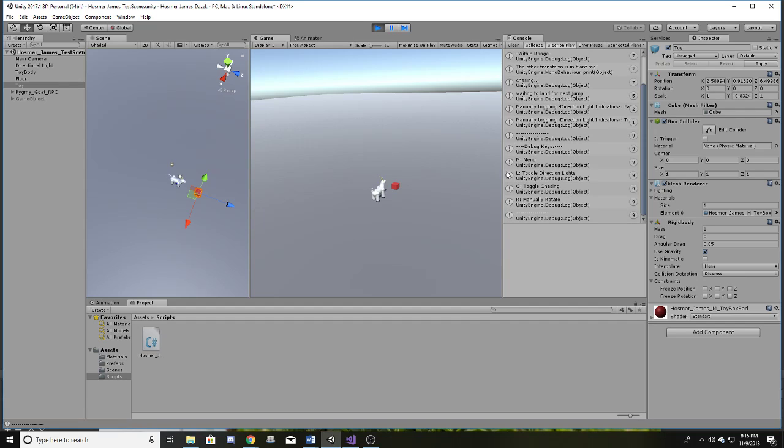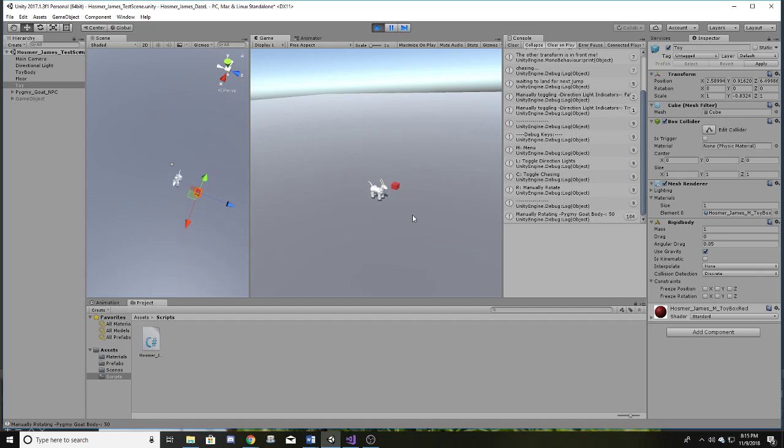options. M for menu, L for toggling the light direction, C for toggling whether or not it's going to actually be chasing, and R for manually rotating. So we'll test the little R. See, we can just manually rotate the goat.